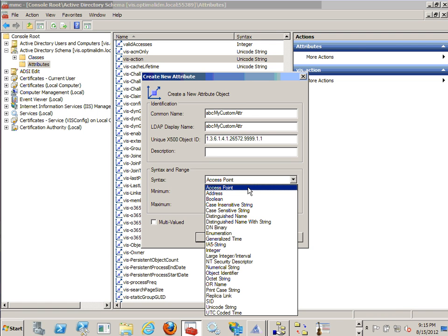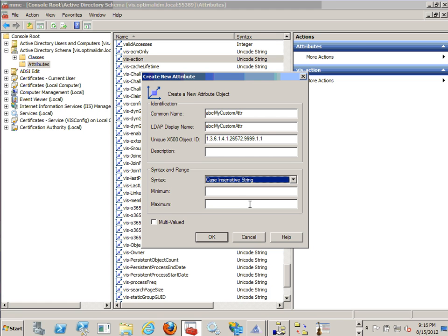Now, in most cases, with schema extensions, you're going to be storing some kind of string value, perhaps a distinguished name, and you do need to consider what type of characters you'll be storing in here if it is a string. So perhaps you need to use Unicode string. If you're going to store Unicode characters, you could also just take the case insensitive string. So I'm going to just select that one because that's easy.